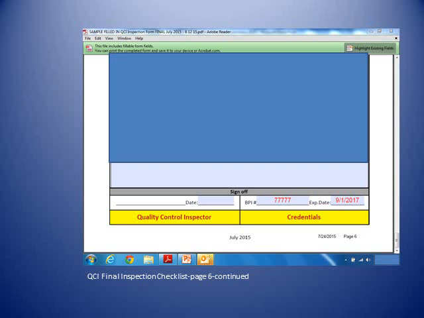At the bottom of page 6 of the QCI Final Inspection Checklist, you will need to sign the form, enter the date, enter your BPI certification number, and the expiration date of your QCI certification.